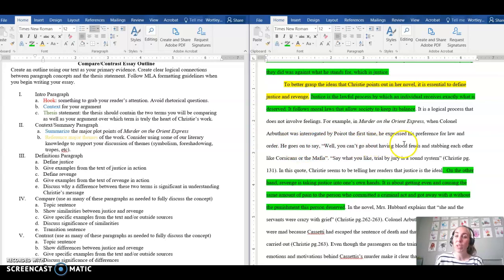And you'll see that we are weaving these quotes into the writing. We introduce the quote, we give the quote, and then we explain why the quote is significant. We've got that quote sandwich functioning here. And so we give a little bit of context the first time we use Agatha Christie's novel. For example, in the book, when Colonel Arbuthnot was interrogated by Poirot for the first time, he expressed his preference for law and order, which leans into justice, right?